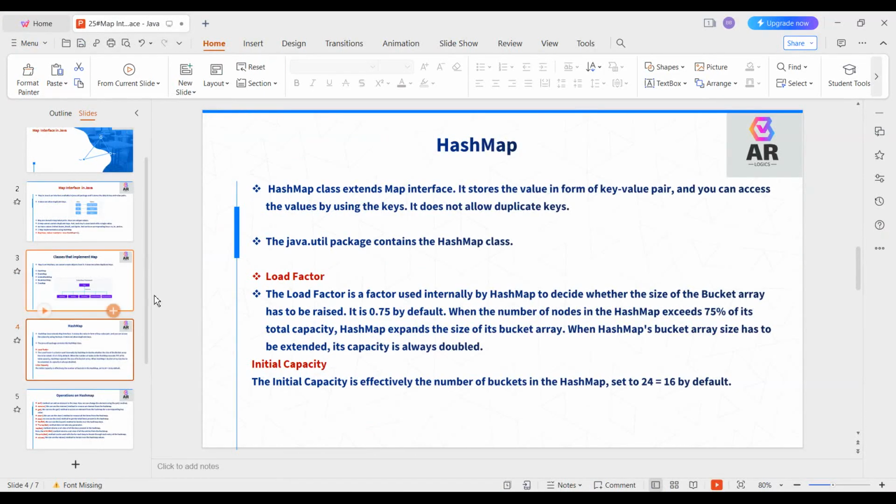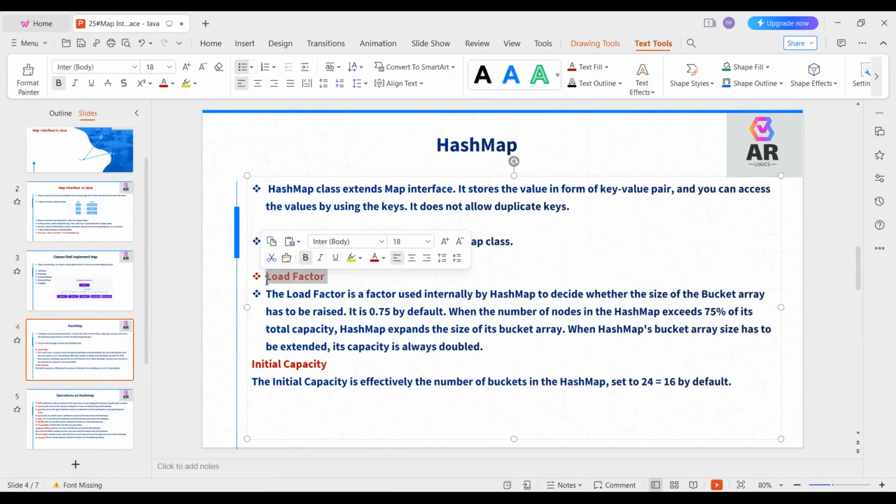One more topic: load factor. Load factor is a factor used internally. They may ask this question: what is the load factor? Load factor is used internally by the hash map to decide whether the size of the bucket array has to be increased. The default load factor is 0.75.